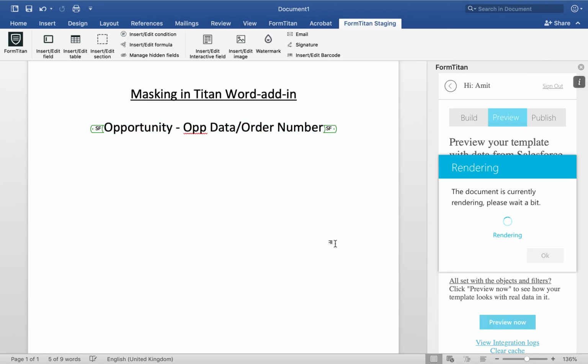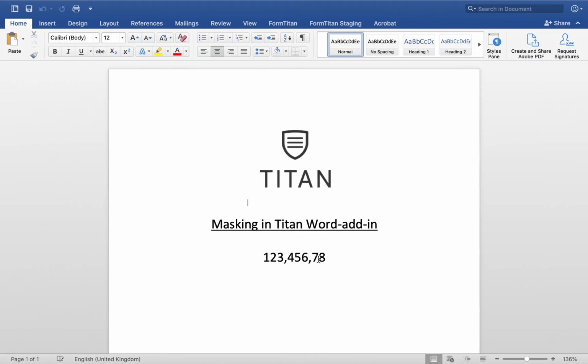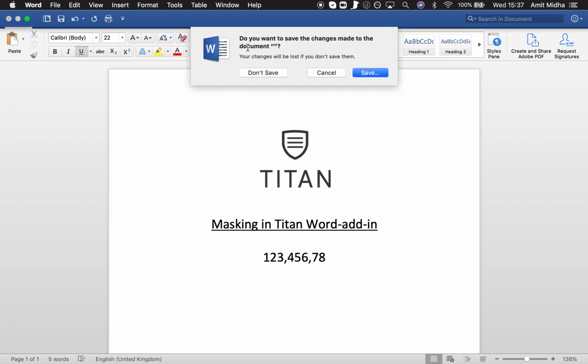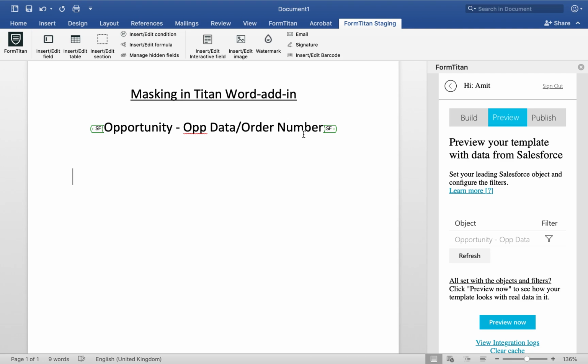Preview now. And you can see now it's coming from the left. The 7, 8 have appeared here. 6, 4, 6, 5, 4, 3, 2, 1. Previously it was 1, 2, 3, 4, 5, 6, and then 7, 8. And that's how you do it. That's the masking feature within the Word add-in itself, with 2 options, custom or predefined.